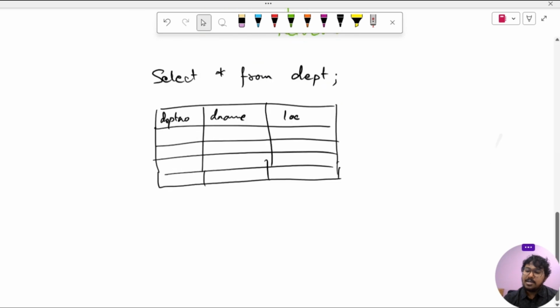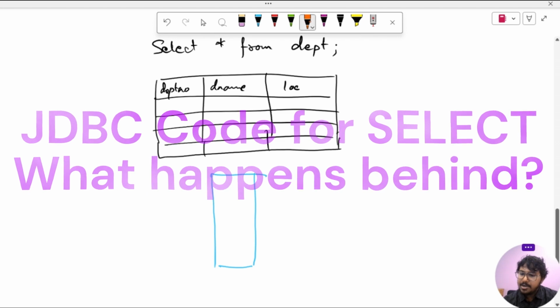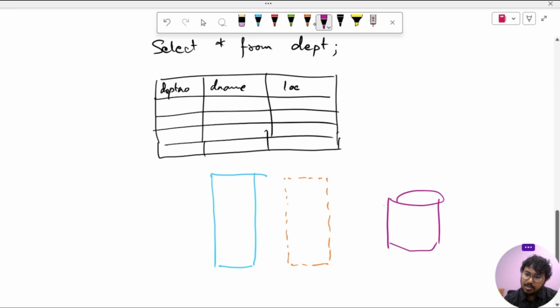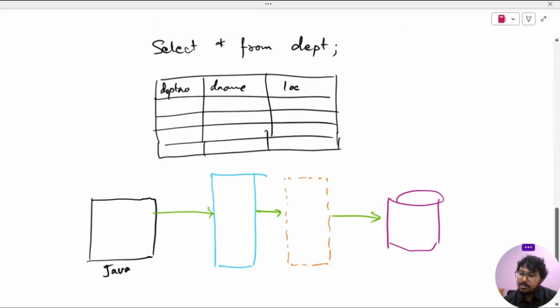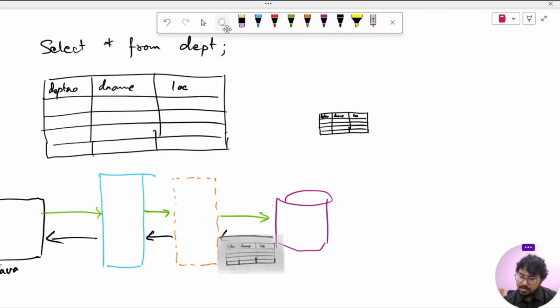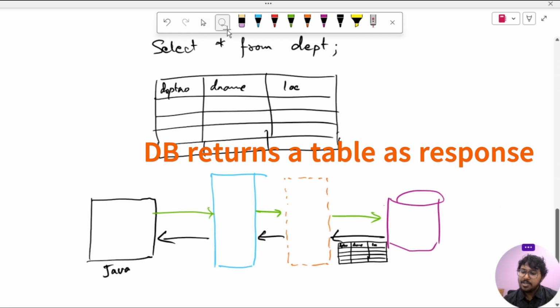So if that is the case, if we write our JDBC code, what will happen? It will be the same process. We have our JDBC API and we have our implementation of that JDBC API by MySQL. We have our database and our Java program. We will be sending a request. That request will be received by database, and then the response will be returned back by database. But what type of response will it return? It will return a table response. It will give the table as a response.